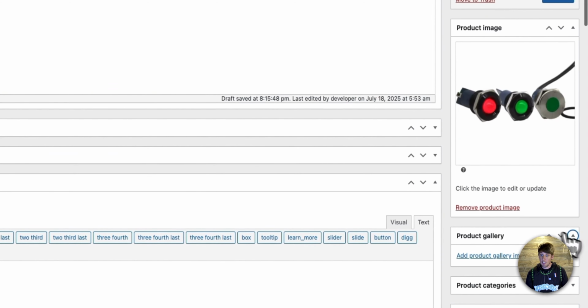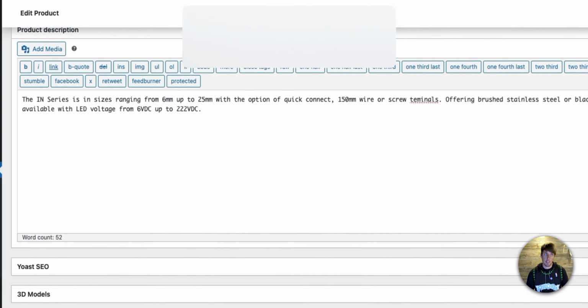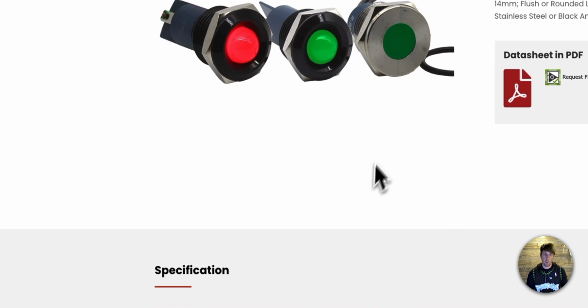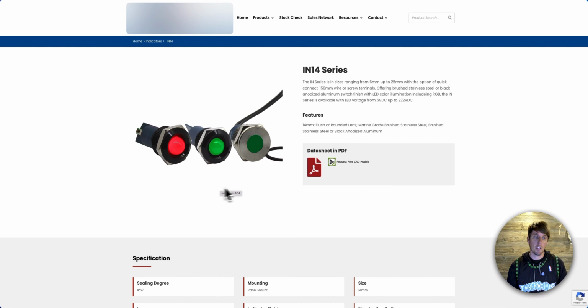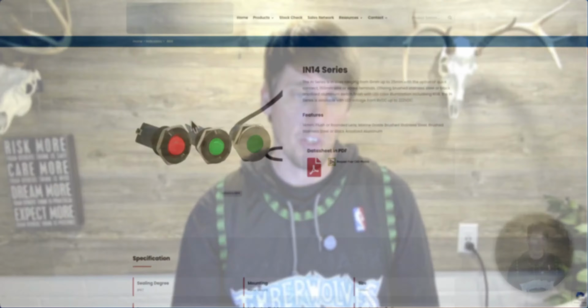If you wanted to add a gallery below the featured image here, it would add a bunch of thumbnails, and you could show different angles of the product photo. It would just be other photos that you can click through, and then it switches out the primary image above it if you click on any of those smaller thumbnail images.